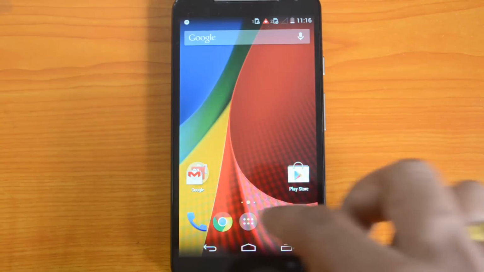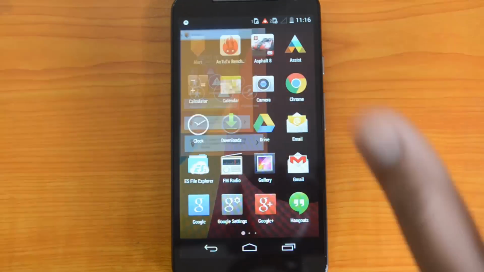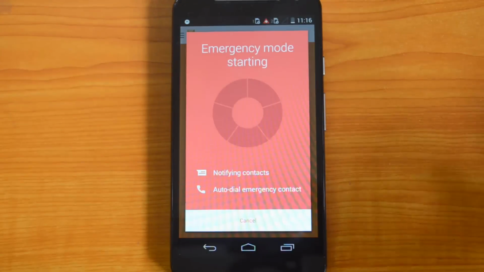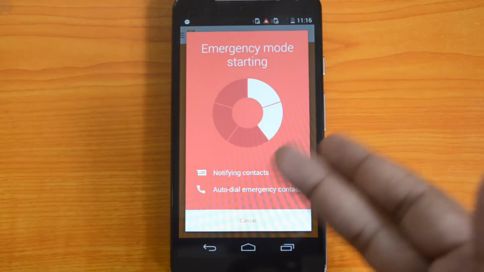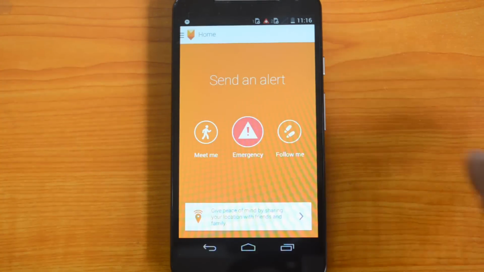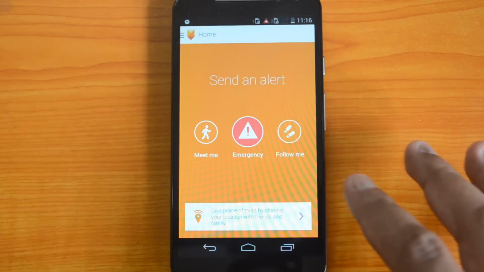Now let's go to the other apps installed on this device. There's a Motorola Alert app. What this app does is it will alert in case you are in an emergency situation. You can set a default emergency contact information, and when you set an alert, it will automatically dial the contact which you have set here. Say for example, if it's an emergency, it will start the emergency mode and will start notifying the contacts. So it will automatically call the contacts in case of an emergency.